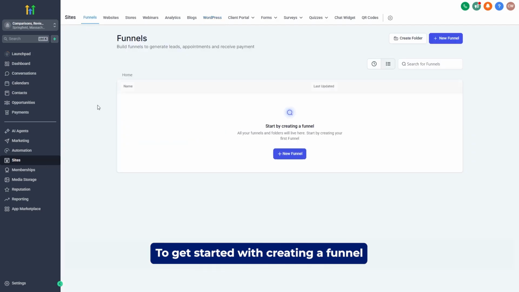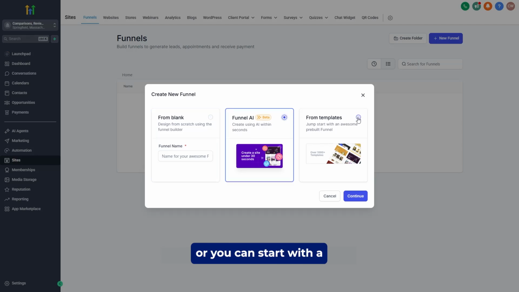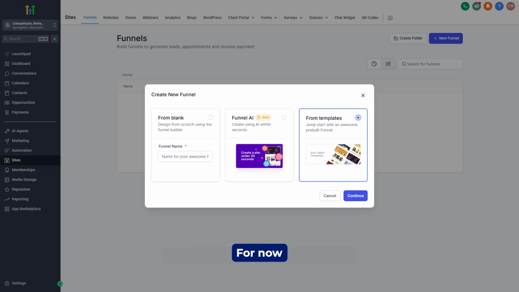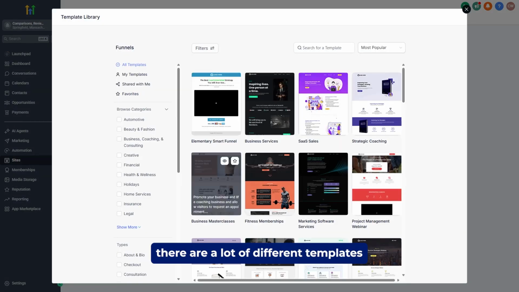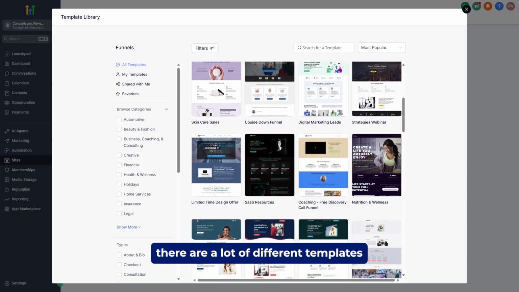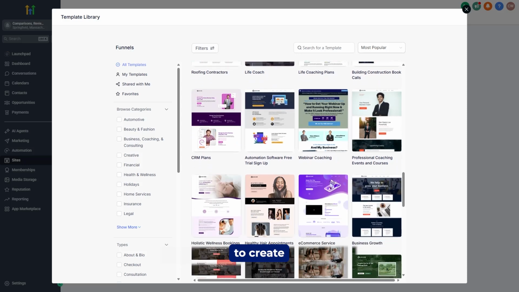To get started with creating a funnel, click on the blue plus new funnel button. You can create a funnel from scratch, you can use AI to help you build out a funnel, or you can start with a pre-built template. For now, let's take a look at the templates. As you can see, there are a lot of different templates to choose from. This makes landing pages very easy to create.